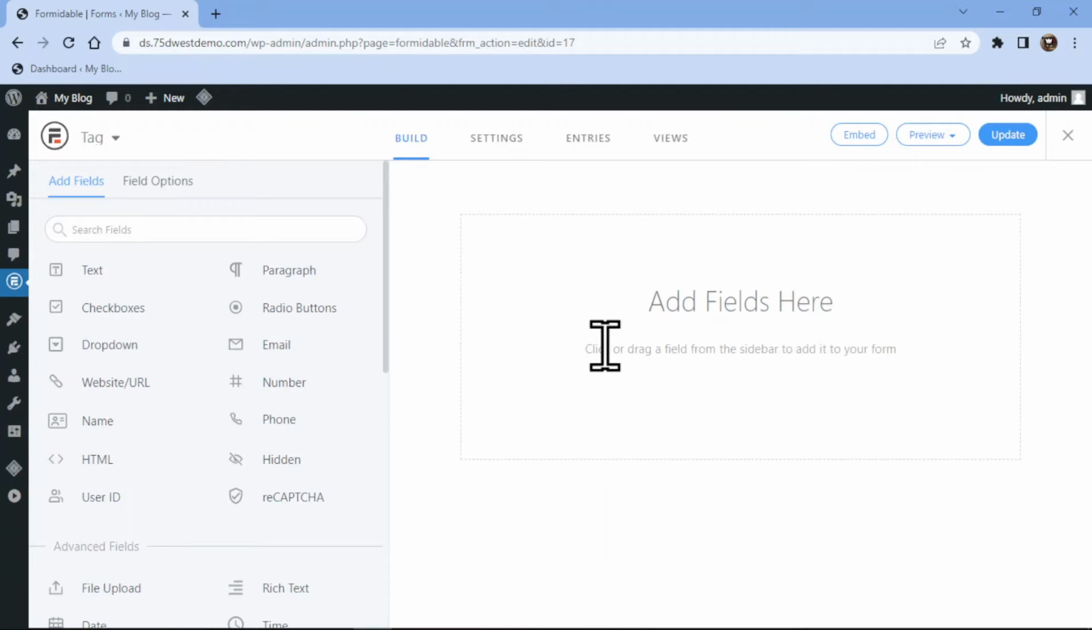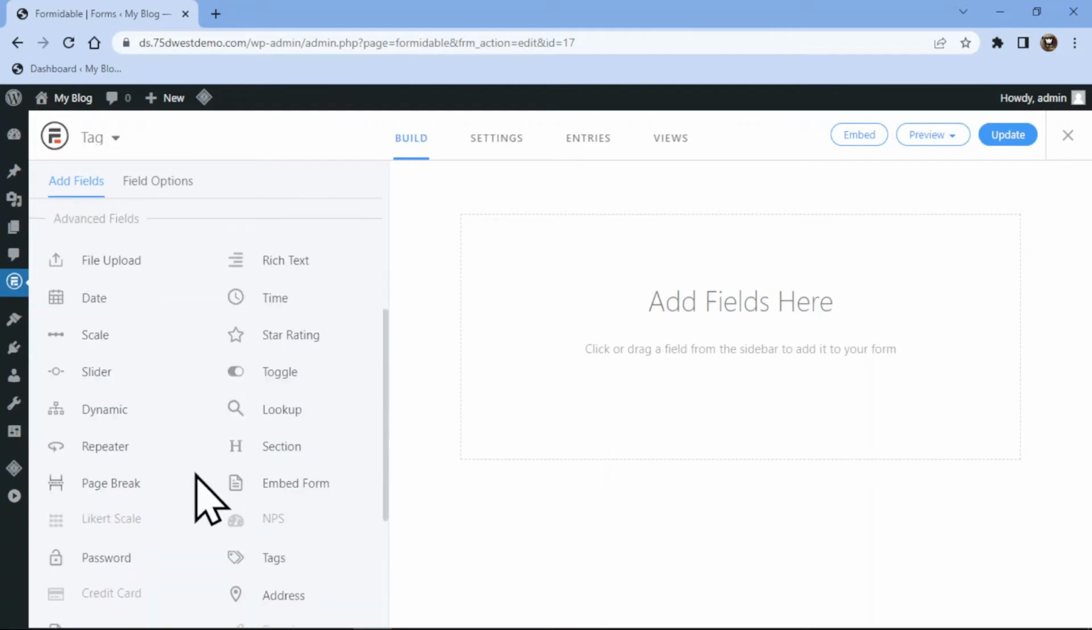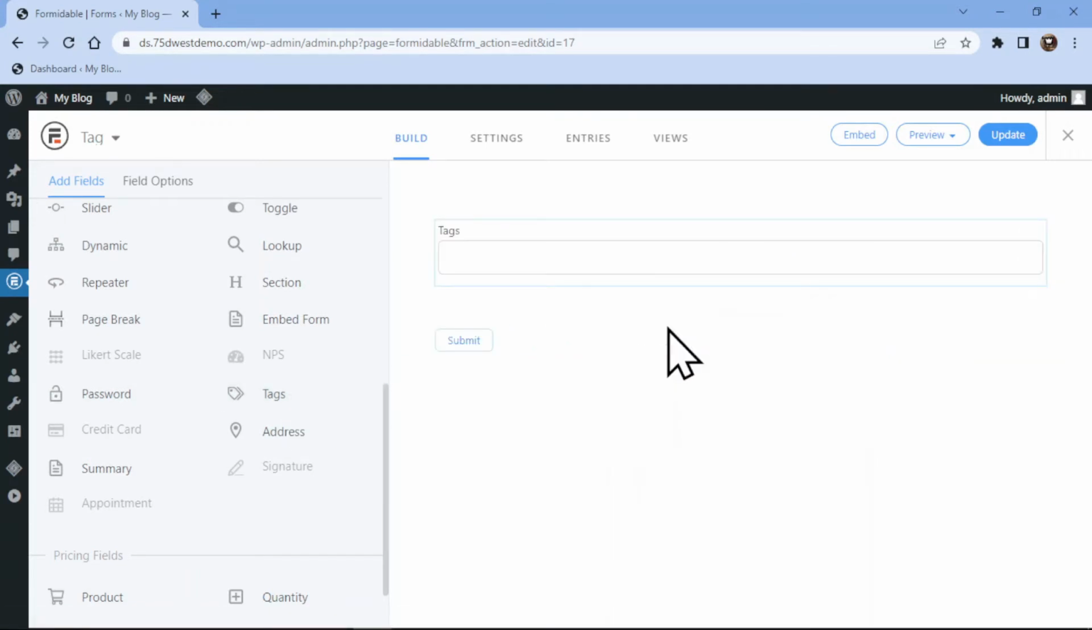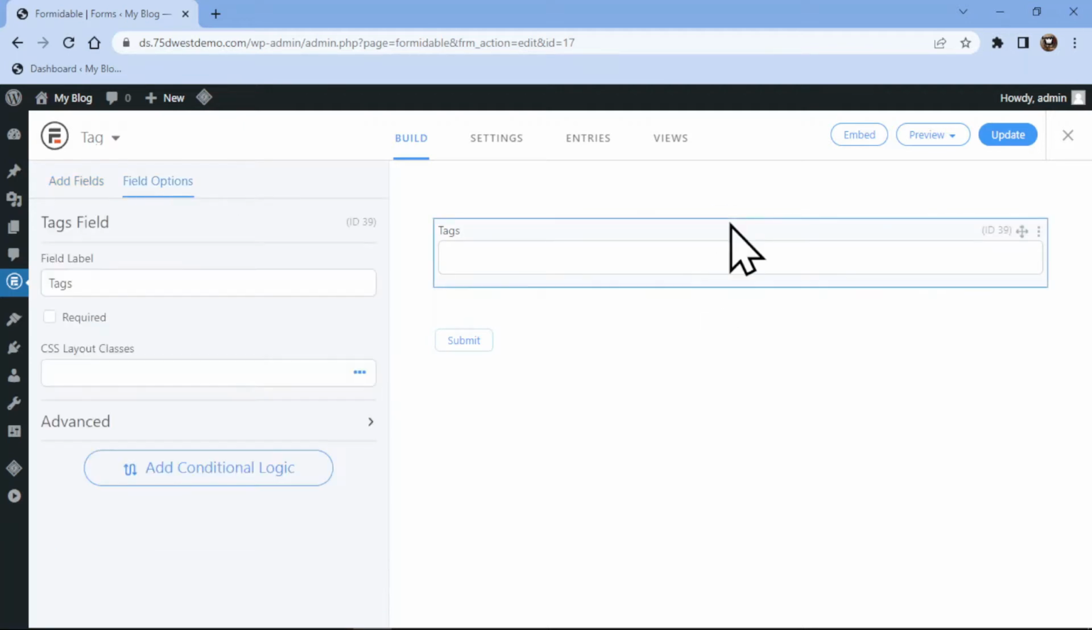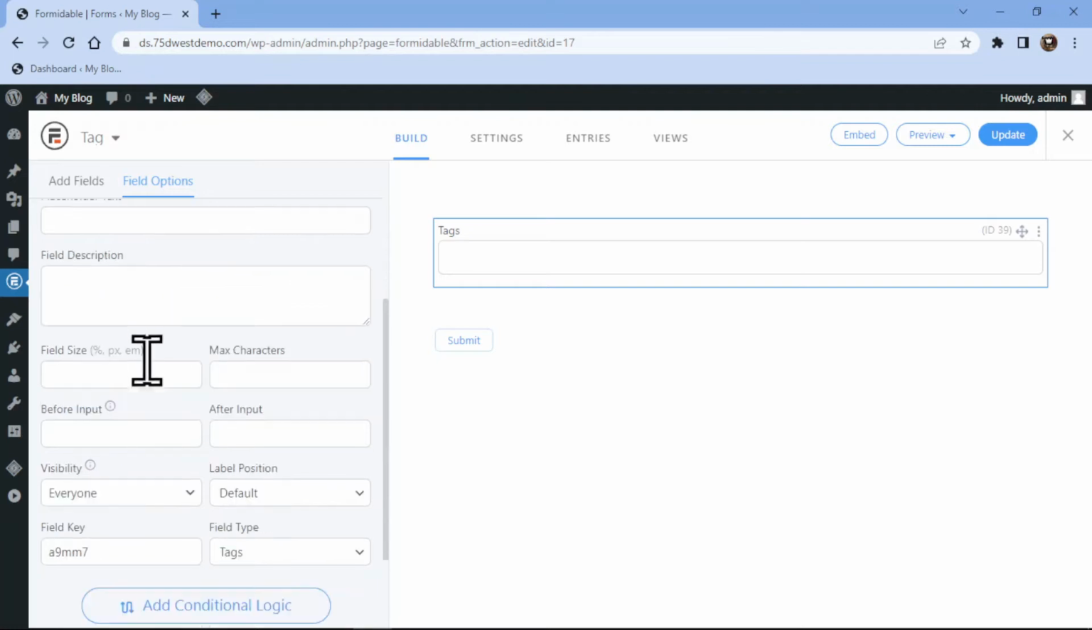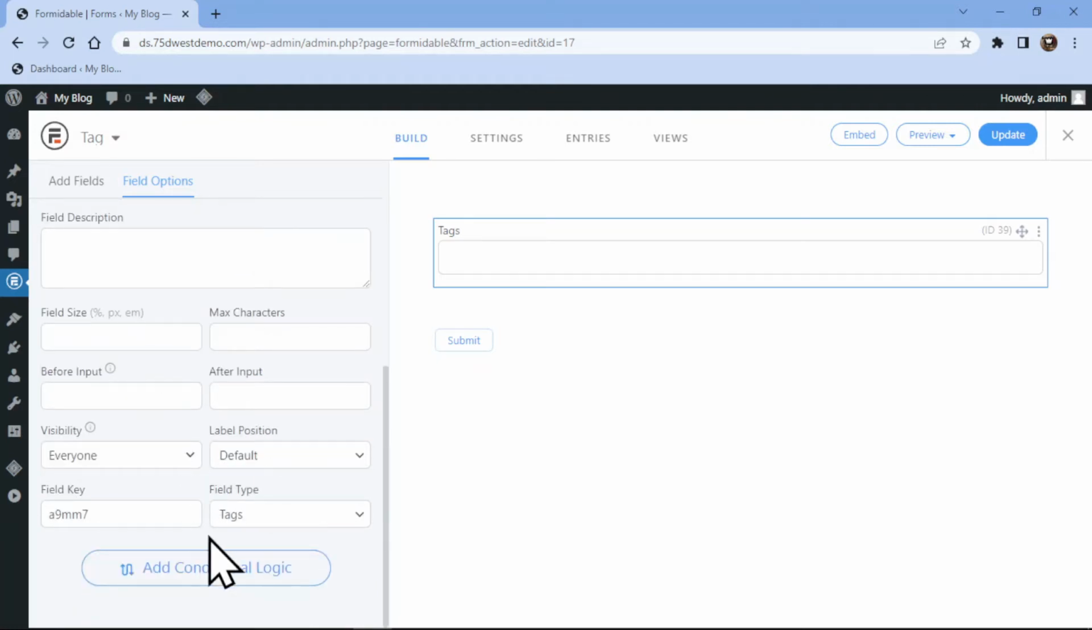Now this is the form builder area, and on the left you can see various fields here. You will find tags field under advanced fields. Simply drag and drop the field to the builder area. Once done, clicking on it will display its settings. Here you can edit the field label, make this field mandatory. Expanding the advanced settings will display more related settings which you can explore on your own. Now, once everything is in place, simply click on Update button and the changes will be updated.